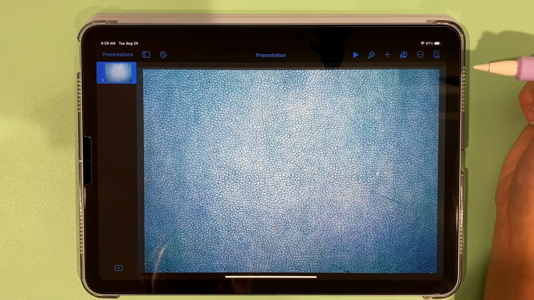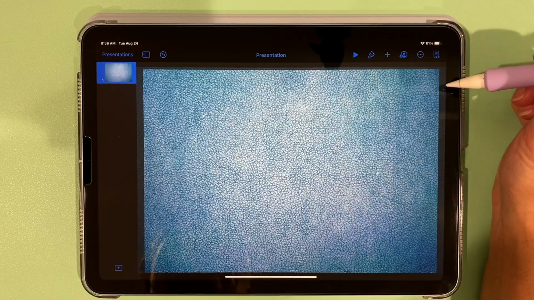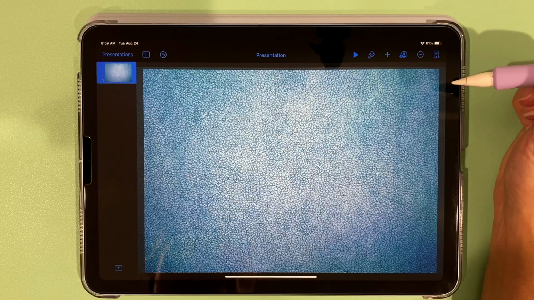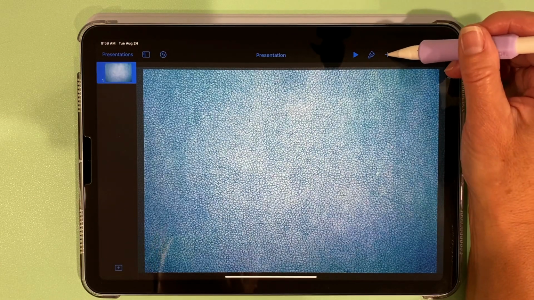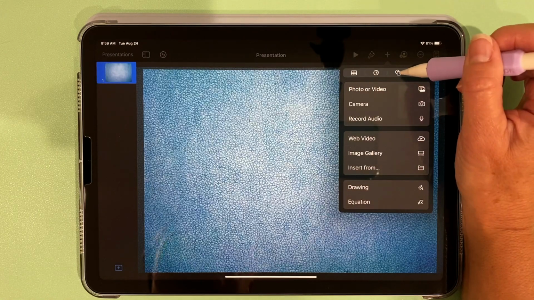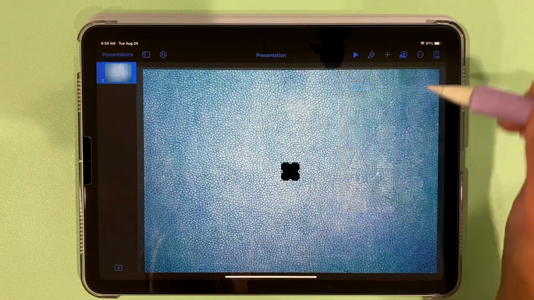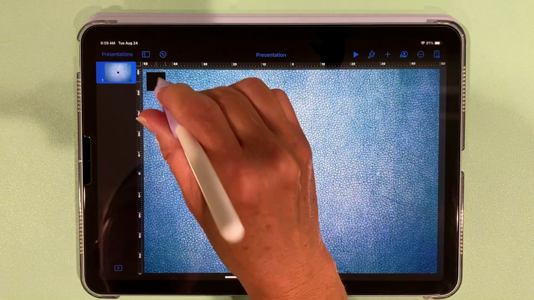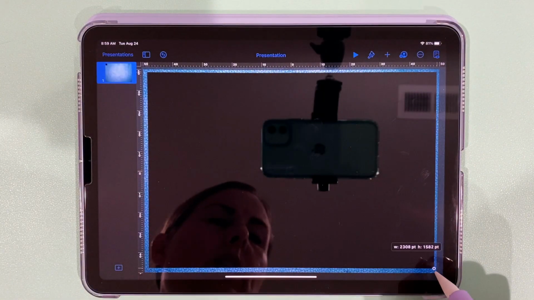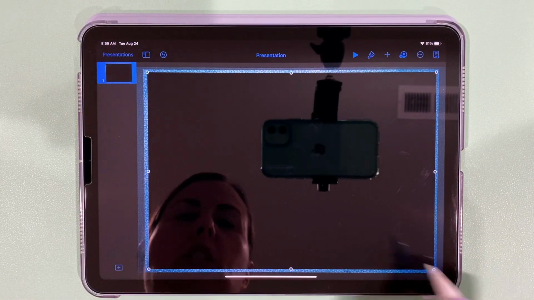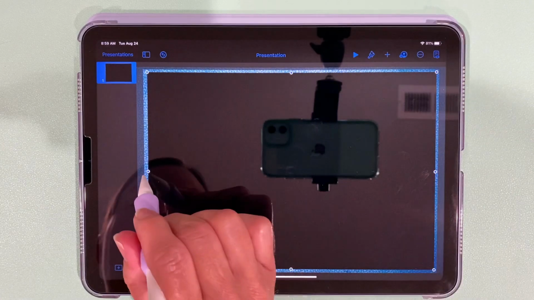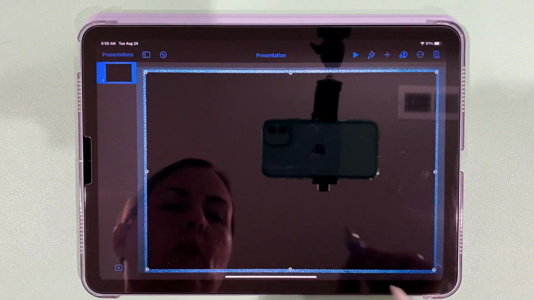Now a lot of times when people have a leather looking background, they also like to have it look like they're stitching. To do that, press the plus sign, the shapes, choose the square, fill the whole screen, and the edges of the square is where the stitching is going to be. So you want it to be equally distant from all the way around.